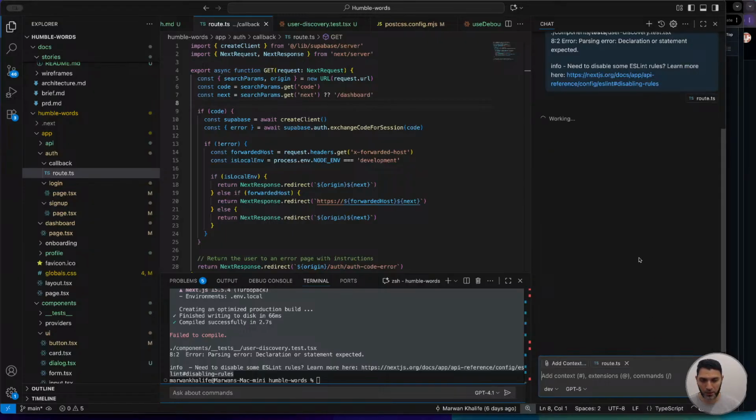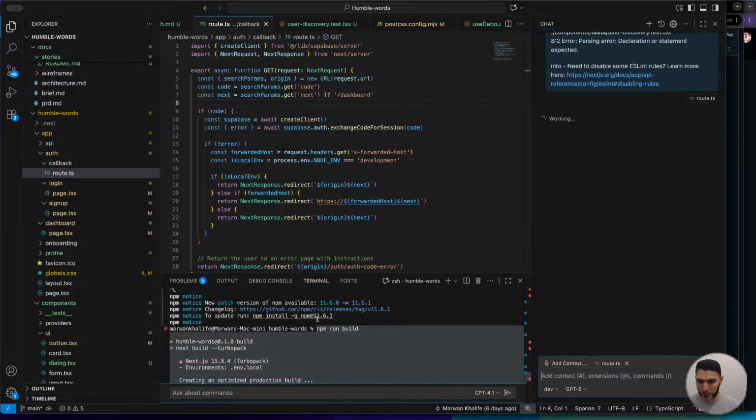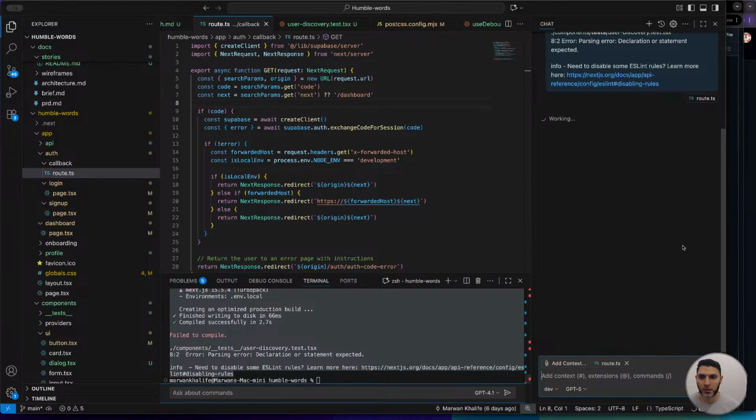I don't need to tell it anything because it will see that, okay, I'm running build, I'm getting an error. It will already understand the context. It's okay. So it's failing to identify. So there is something in the syntax of the user discovery page. So it's going to now look at that.